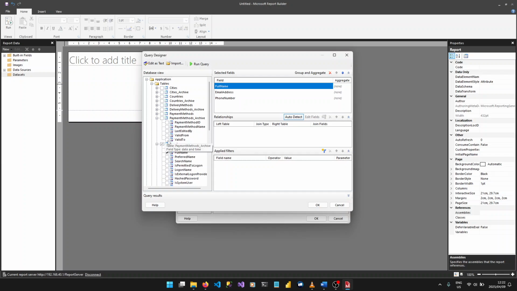So if I click payment ID, in the relationships pane, the people table and payment methods archive are not related in any way, whereas the payment methods table is related to the people table. I don't need that, I'm just showing the relationship pane.